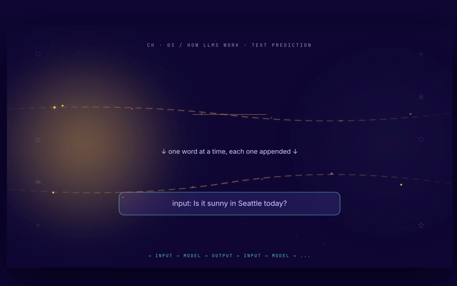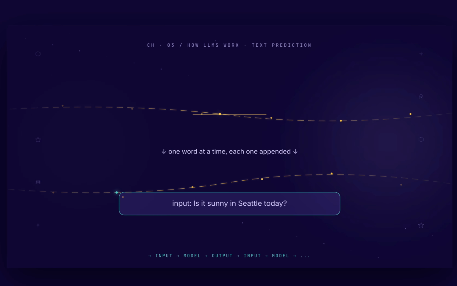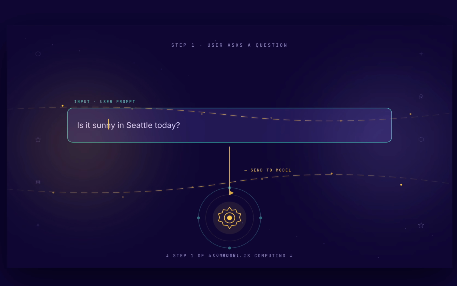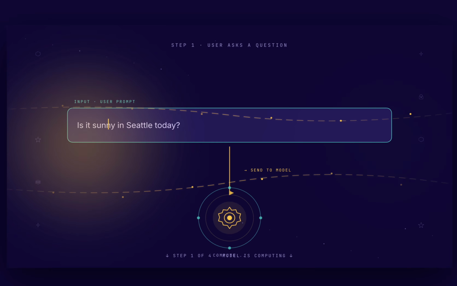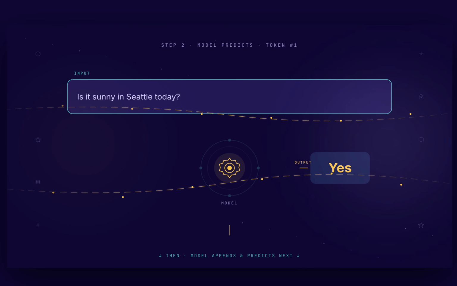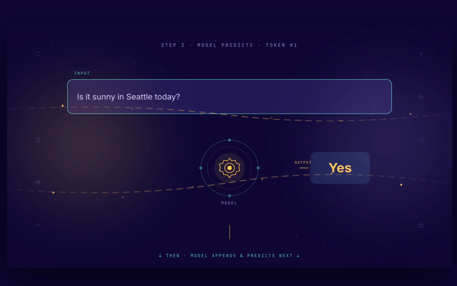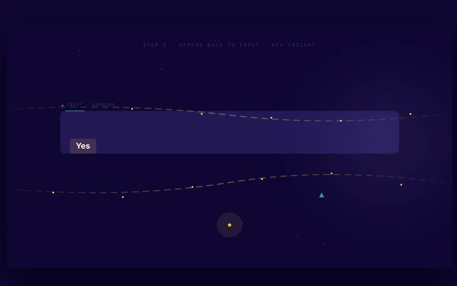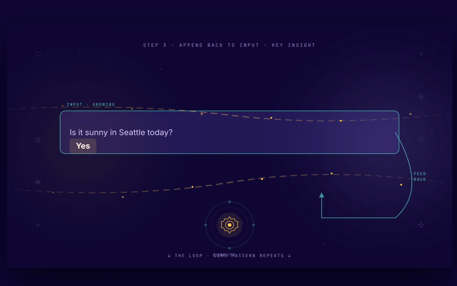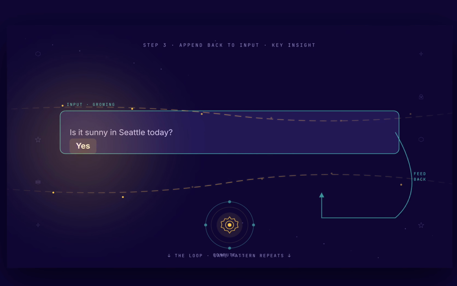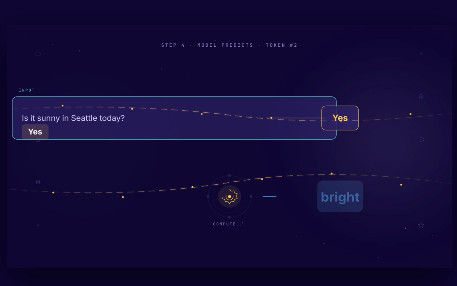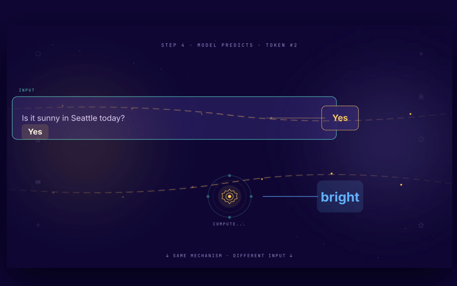It's surprisingly simple. It's just a word completion game. Let's look at a concrete example. Suppose you ask the model, "Is it sunny today?" The model takes your question, runs it through a bunch of internal math, and predicts the next most likely word. "Yes, it is." Here's the key thing. After the model spits out, "Yes, it is," it doesn't stop. It grabs "Yes, it is" and appends it to the end of your input. Then it takes that new input and predicts the next word.